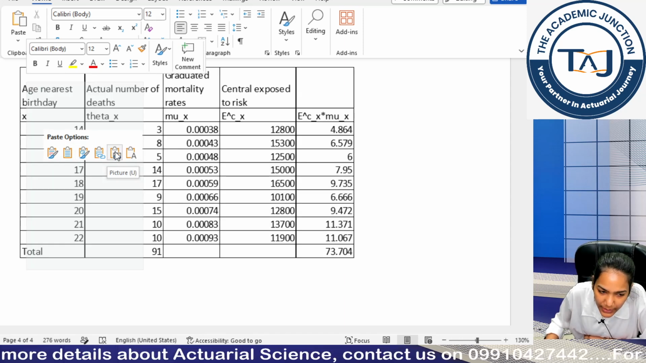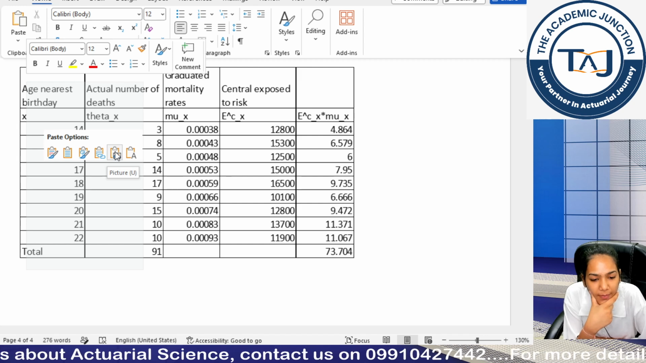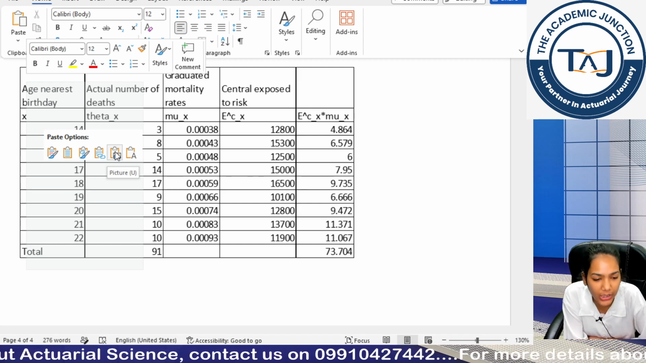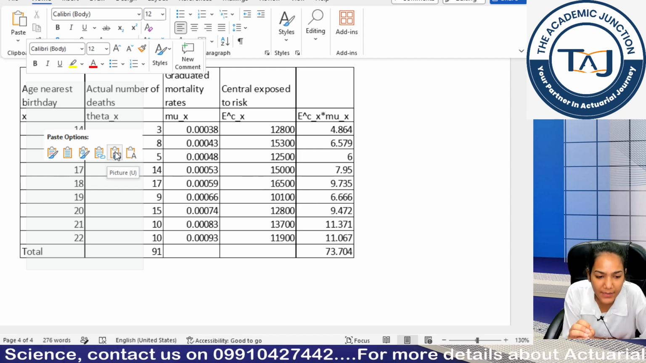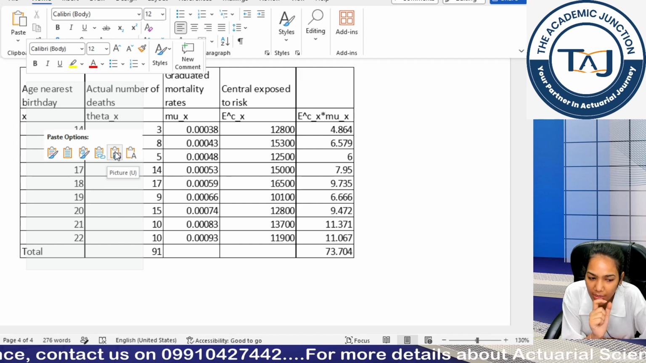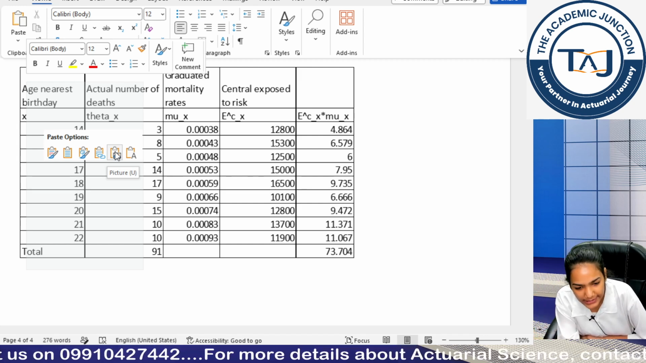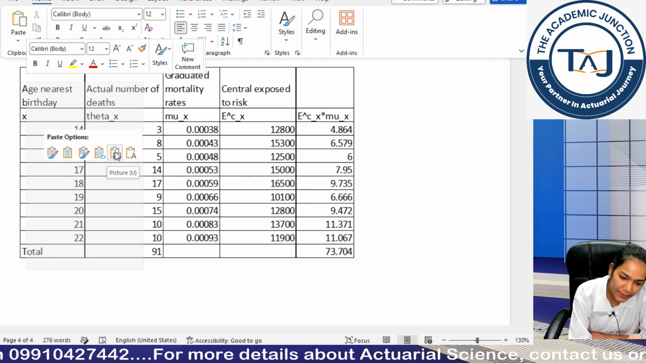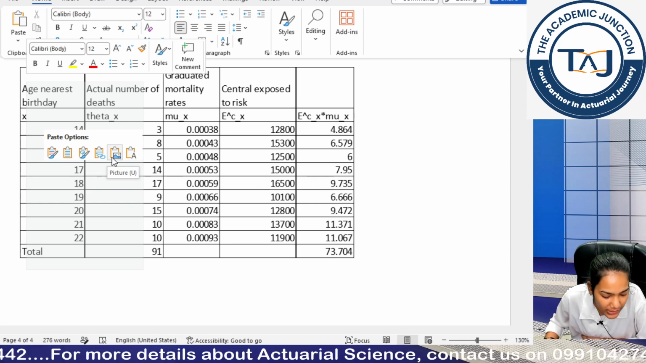I would not recommend pasting as a picture. Why? Because if you paste as a picture, you won't be able to make any change to your table in Word. You have to go to your Excel file, make the change there, and copy paste again, and only then will you be able to make the change. So that's why I don't recommend students to use the picture option.